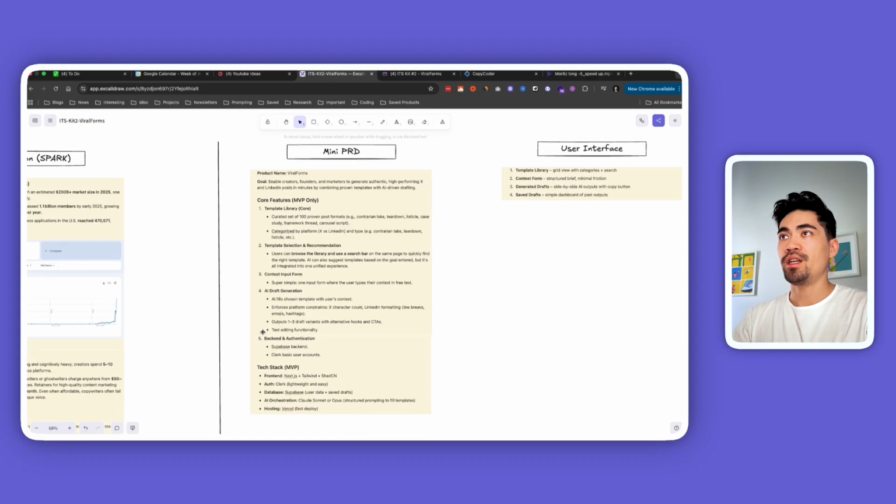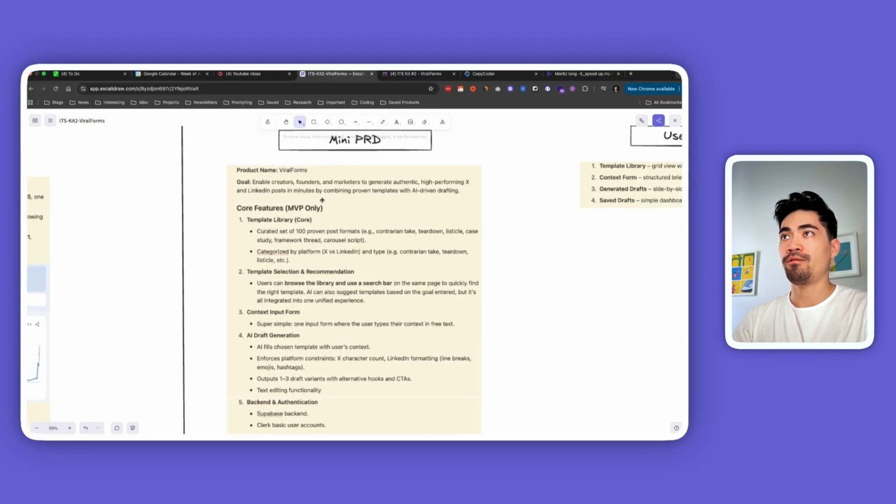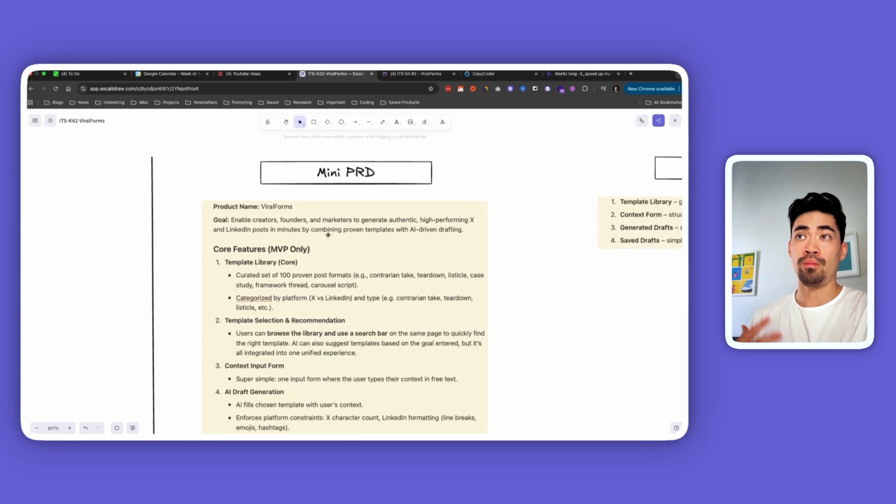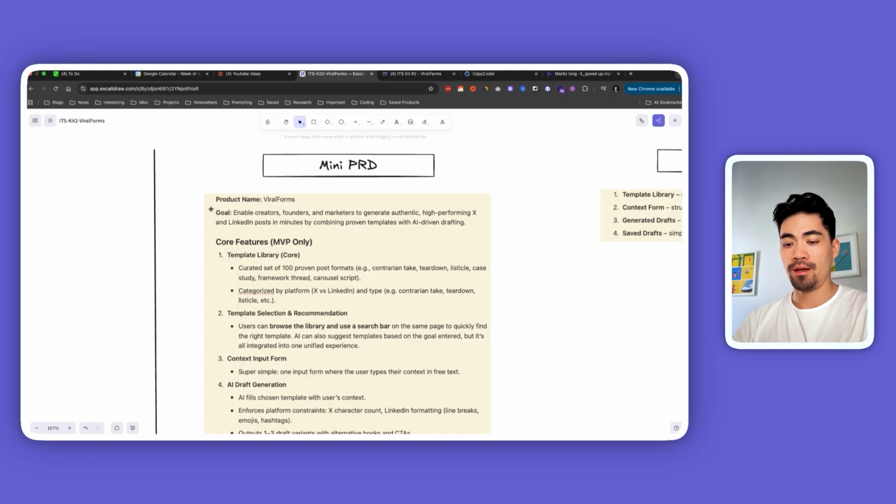Okay, now let's go into the build phase. And for that, I have created a mini PRD, product requirements documentation. That's usually the way that you want to define your product technically and feature-wise before you actually start building. We have our product name here, Viral Forms. You can obviously give it another name if you want to. The goal is to build this for creators and founders to generate authentic, high-performing X and LinkedIn posts. And then later on, you can expand it to writing scripts for video content as well.